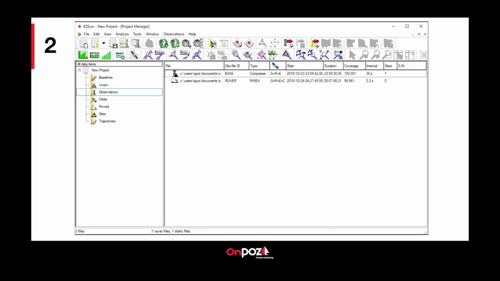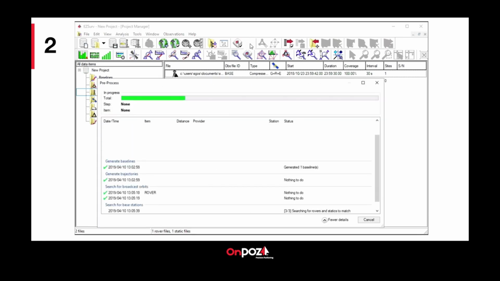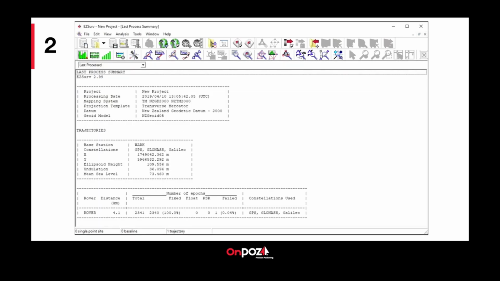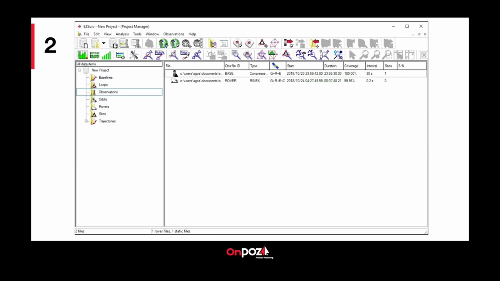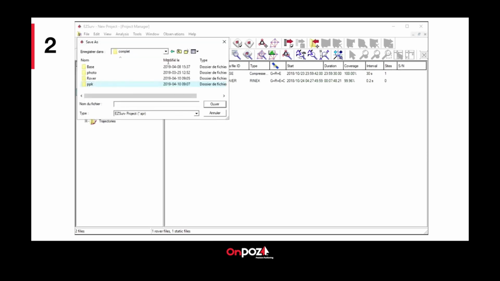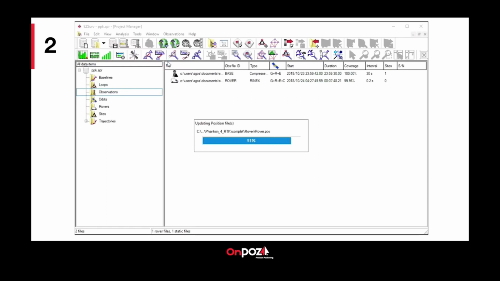Obviously, if you have multiple flights that cover an area, you need a base file that also covers all your flights. To launch post-processing, click on the OnPOZ key. When the processing is complete, a summary with basic information will appear. You can close the summary and save your post-processing project.